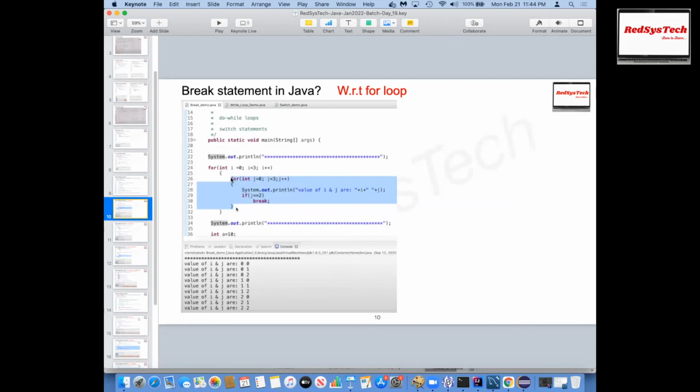simply come out of this for loop execution, line number 26 to 31, but it will still execute line number 24 to 32. The typical example we are seeing is you have 2 customers, you have 10 transactions for each customer, and you want to print only each customer's 5 transactions, but you want to print for both the customers. Then you can have an outer for loop to iterate each customer, an inner for loop to iterate the transactions, and you can put a break statement here.